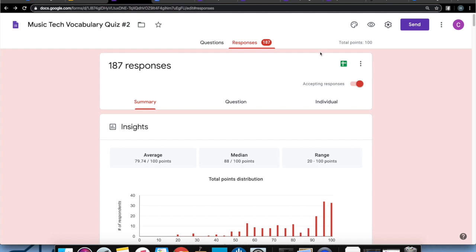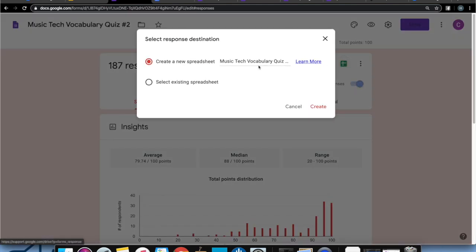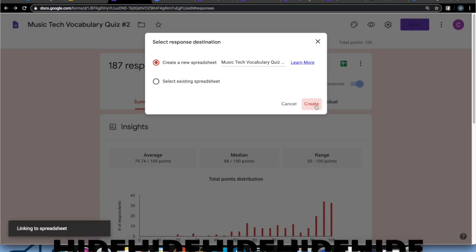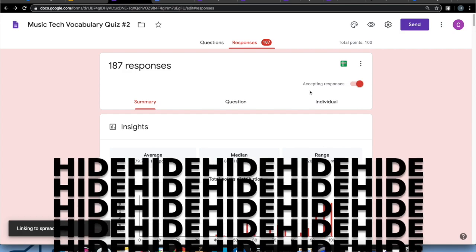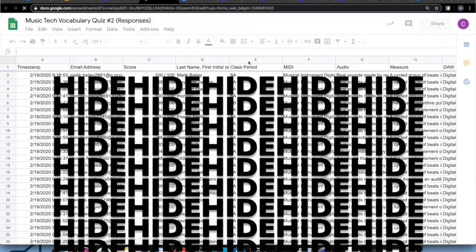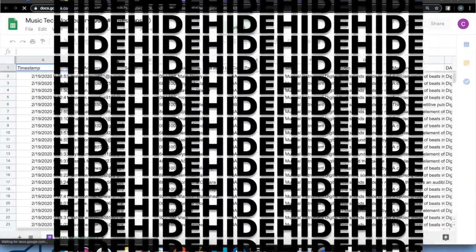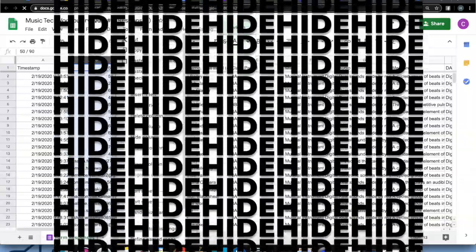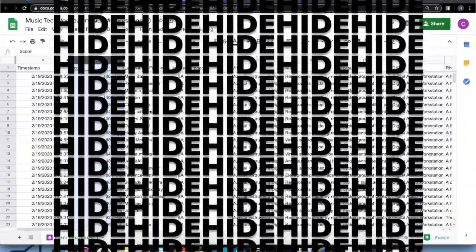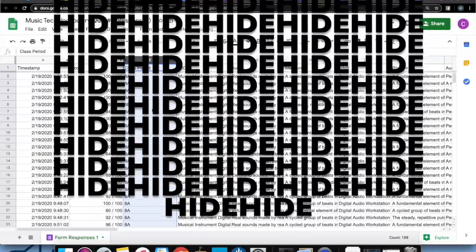Now, when it comes to getting this in a spreadsheet, with Google Forms you've got this great little button here that says create a spreadsheet. When you click on that, it's going to let you create a spreadsheet. You can give it a name if you want to change it, and it's going to link to Google Sheets and create a spreadsheet for me. Real quick, I'm going to put these names out of the way to help protect those identities.